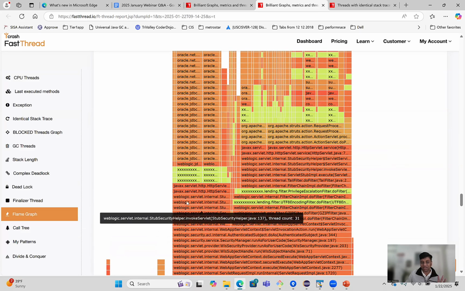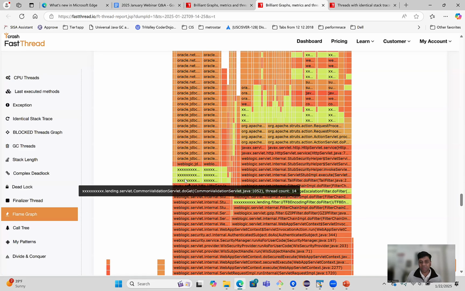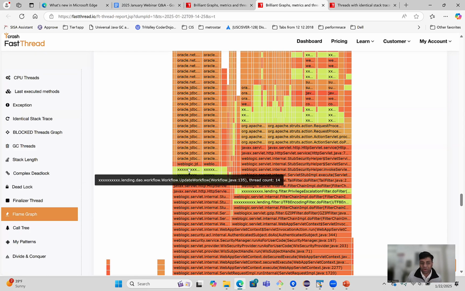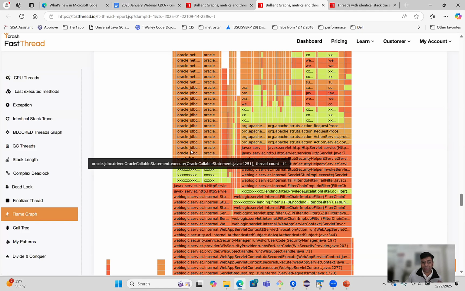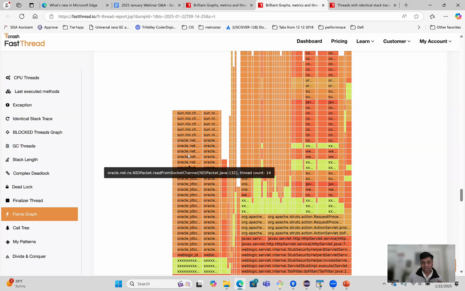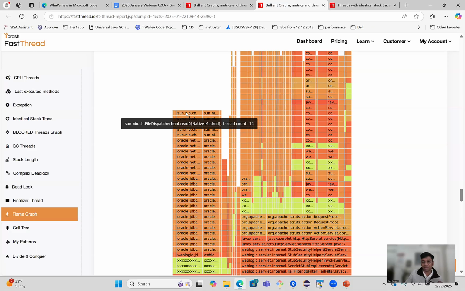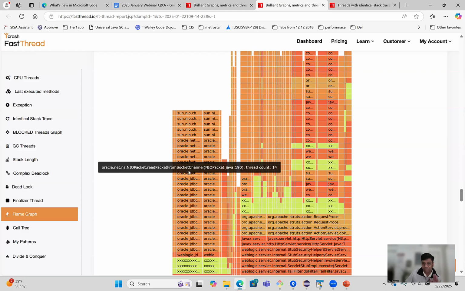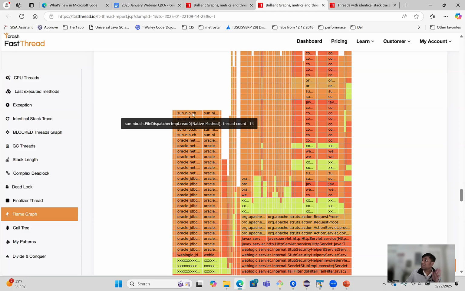Different packages are in different color codes. Since this data is sensitive, the XXX is that financial institution that has been masked. So you can see 14 threads from this application are going through this update workflow method. And now we can see from here it is going to the Oracle database. The last method all these 14 threads are executing is FileDispatcherImpl. So this is an Oracle call that is made, and since Oracle is slowing down, they're not getting a response. 14 threads are stuck here.